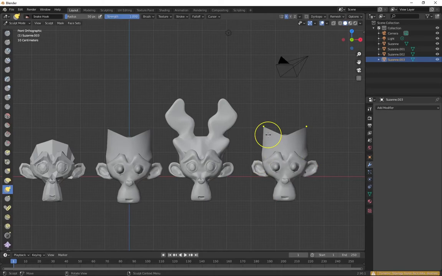And we're on our snake hook brush. Still limited by that topology. So let's turn on dynamic topology. Now we've got fluid sculpting again, really smooth. And now that I've built up the topology in just that area, I want to smooth out the model again.